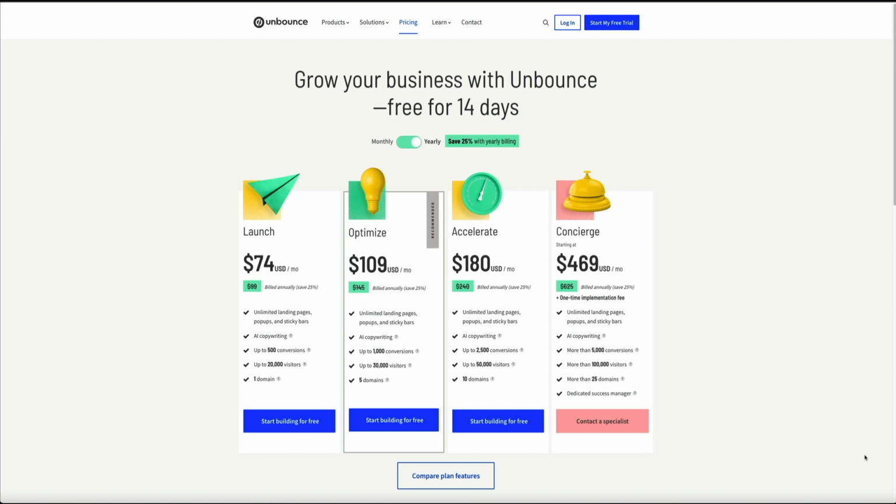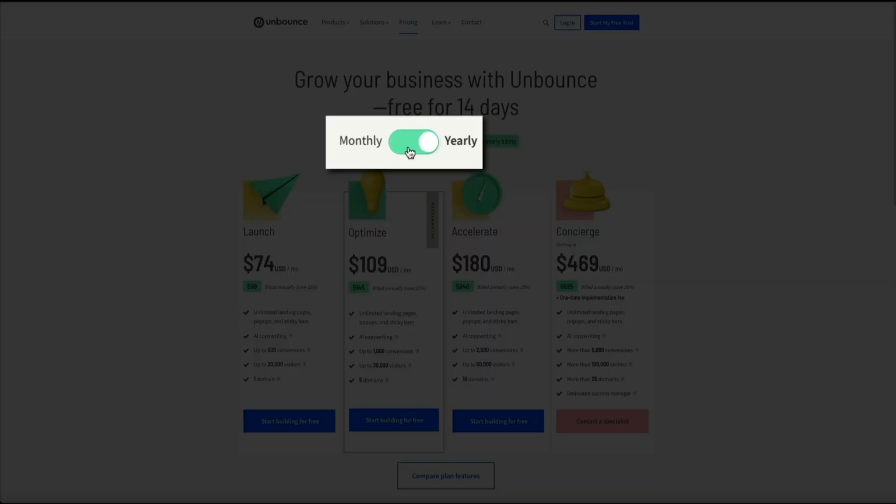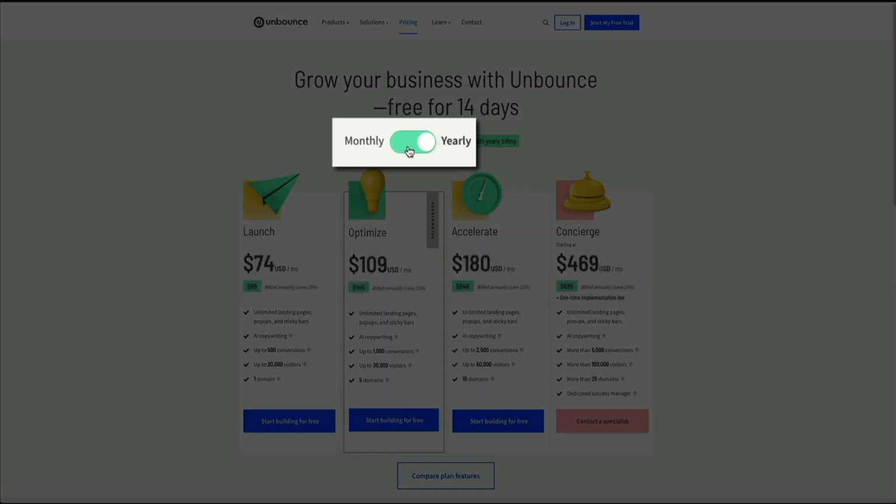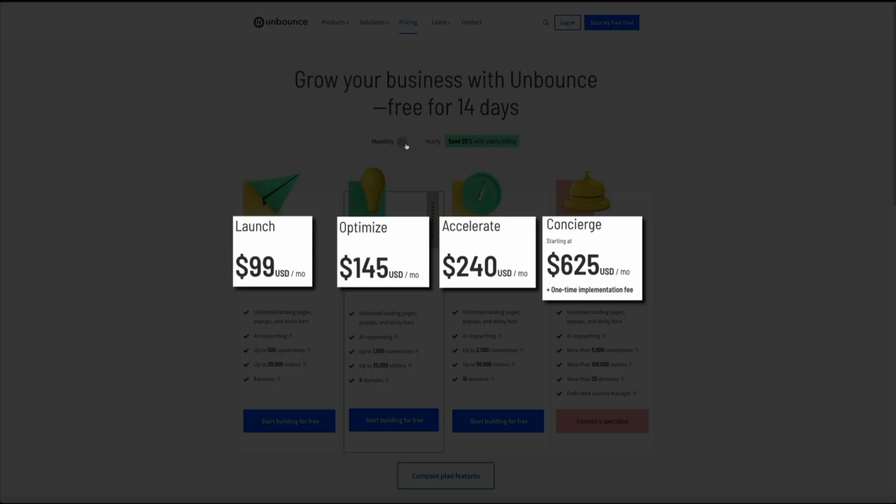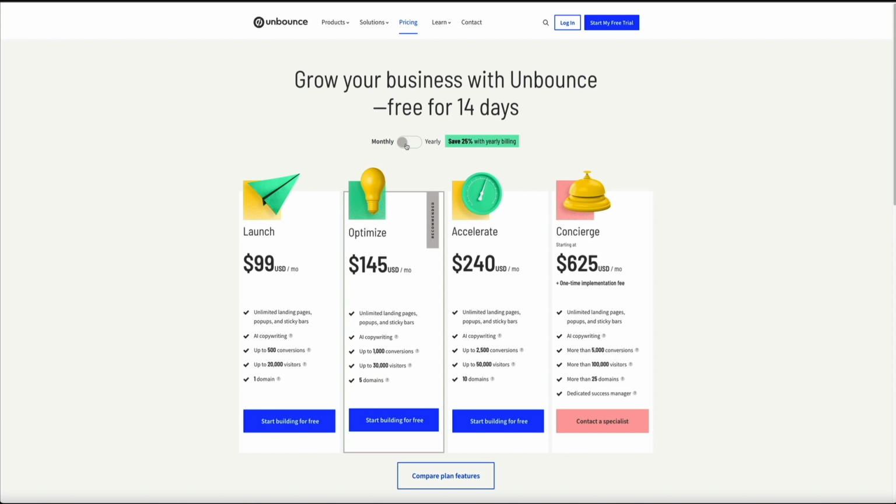So to see the monthly costs compared to the yearly costs, simply flip this switch to monthly, and you'll see the adjusted prices for the month-to-month plans. Now, with the month-to-month plans, you're paying more per month, but you don't have the higher lump sum up front.